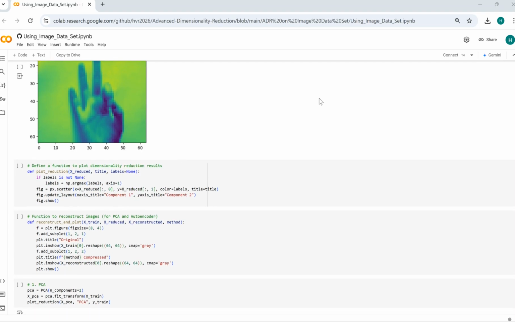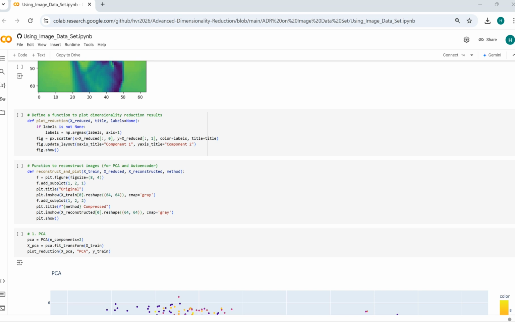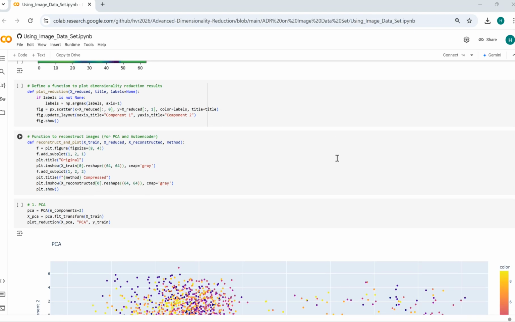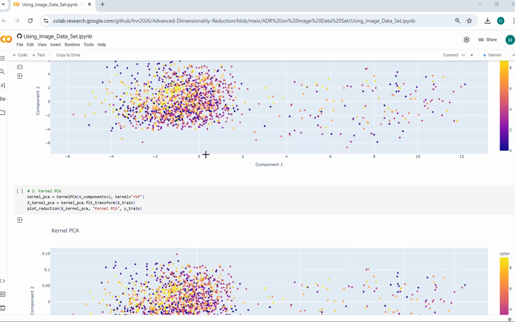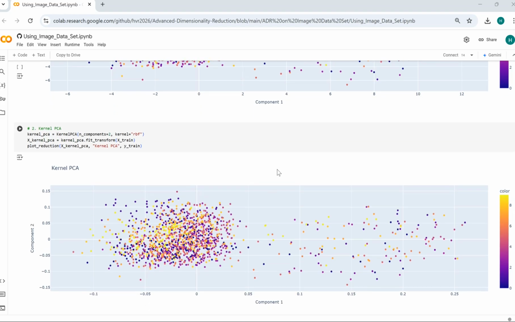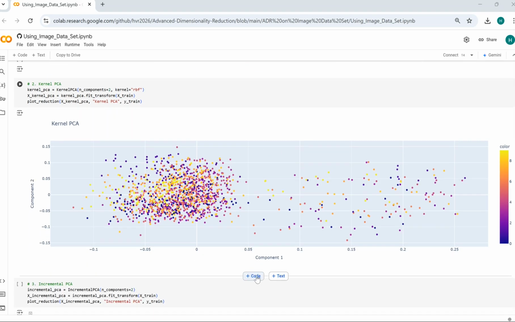And so let's go on with PCA, principal component analysis. So PCA reduces dimensions while preserving as much variance as possible. So here's how I applied it, and we are projecting our data into 2D space and plotting. This is great for visualizing patterns in data. Next, moving on to kernel PCA. So kernel PCA adds flexibility by capturing non-linear patterns. So here you can see the output of the kernel PCA.